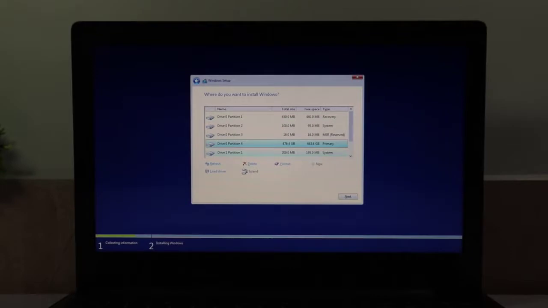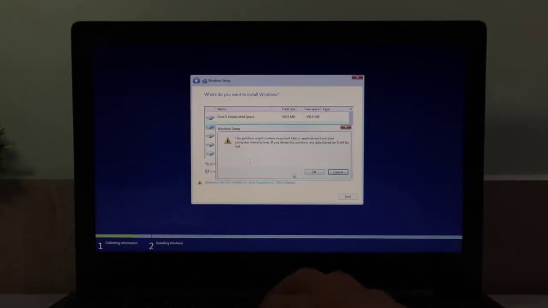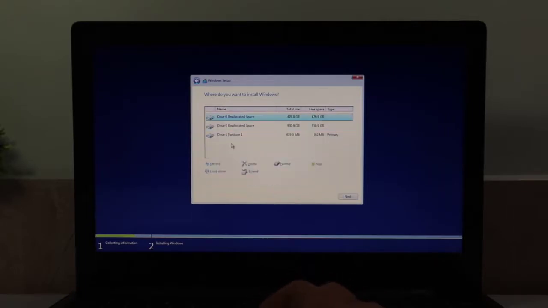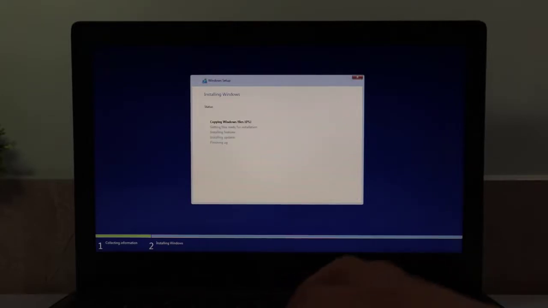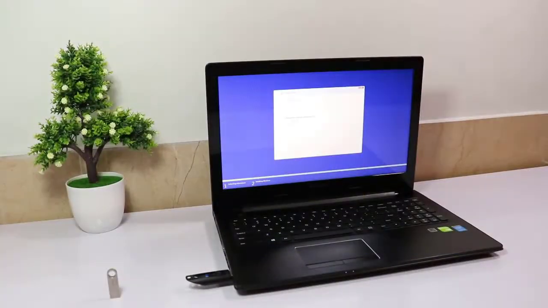Again, listen to the important note I told you at the beginning of this video. Now, you should delete all the partitions. I have two disks, and I want to install Windows 10 on one disk and macOS Sierra on the second disk. Select one of the drives, then install Windows 10 on it. Wait for some minutes to complete the installation of Windows 10.